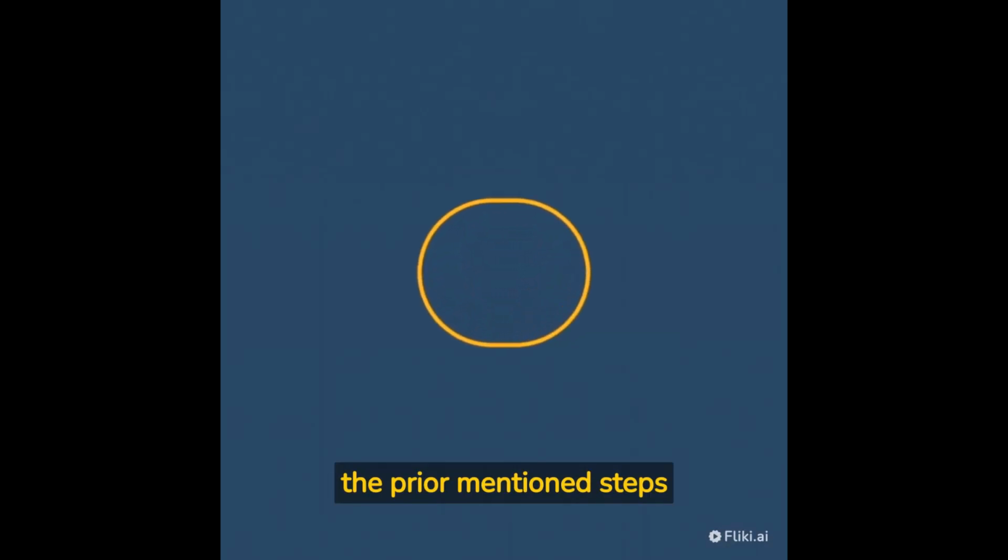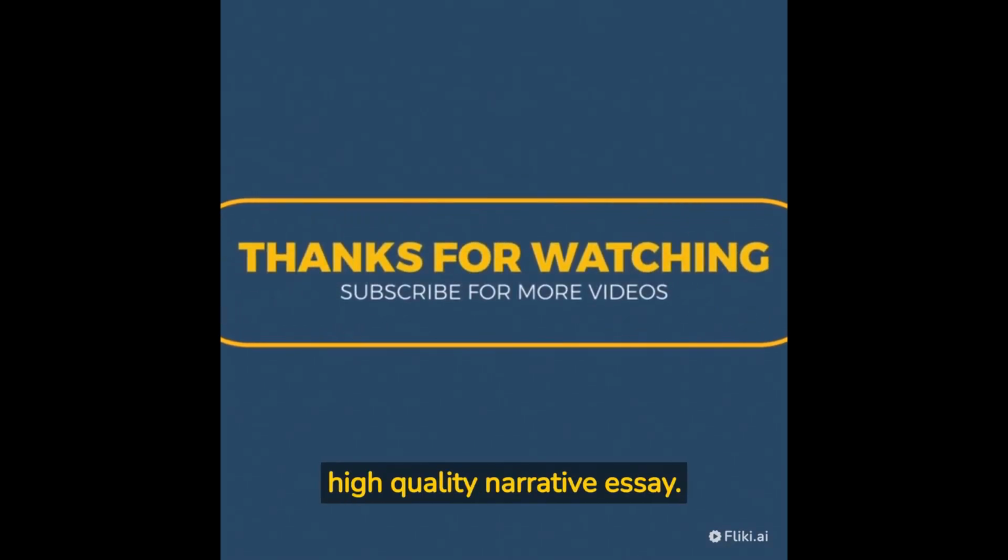The prior mentioned steps can be utilized to generate a high-quality narrative essay.